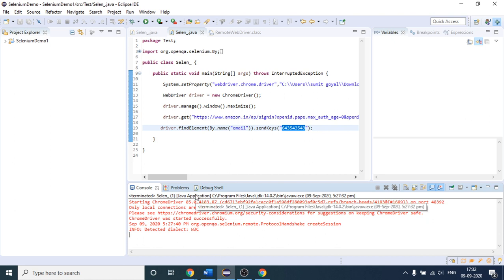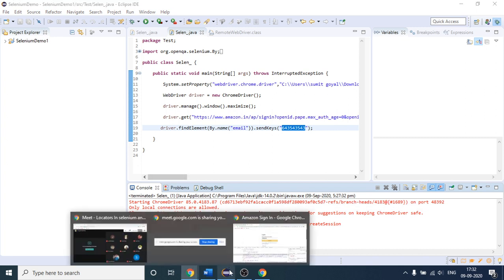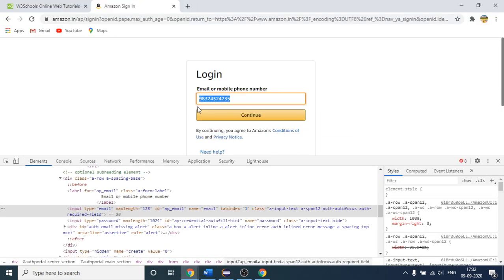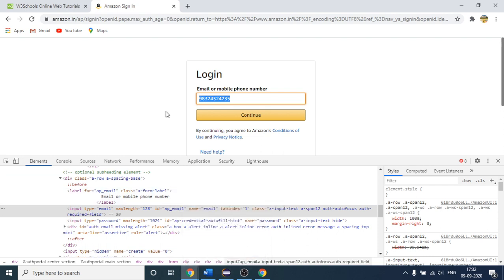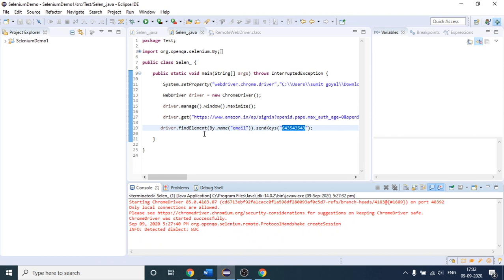Does anyone have any idea how we can extract this text in our console? Anyone? Yeah, get attribute, you can say, which is correct. That's great, you know it. First of all, many people will think that we can use the get text method, but let me show you, get text will not print anything, and let me explain why.